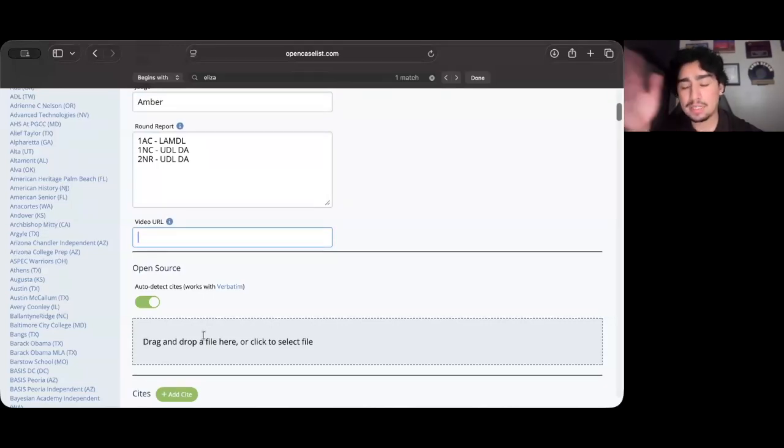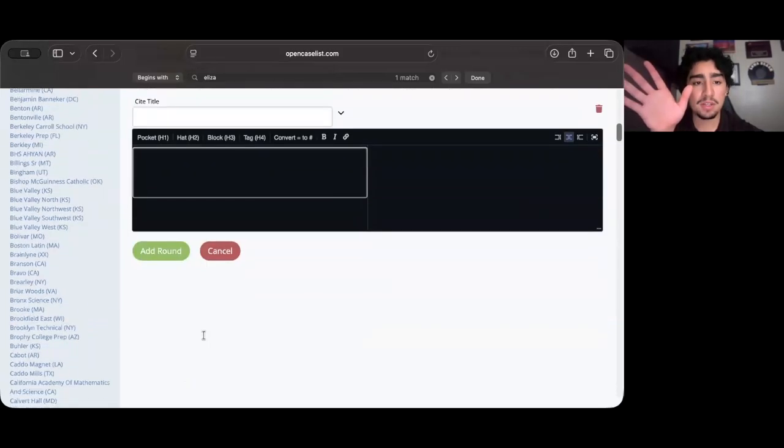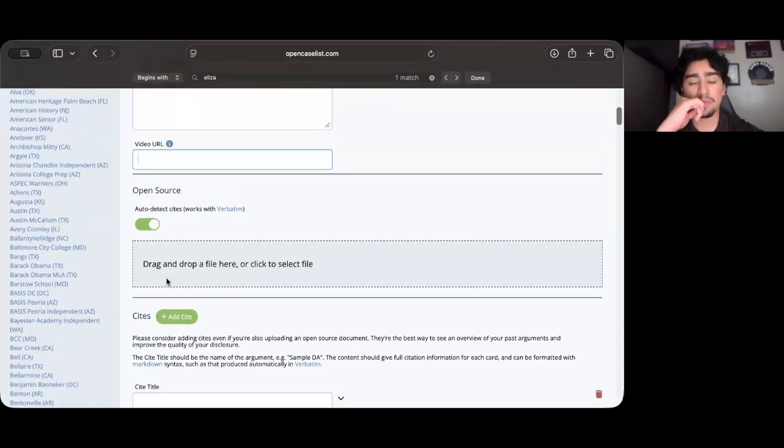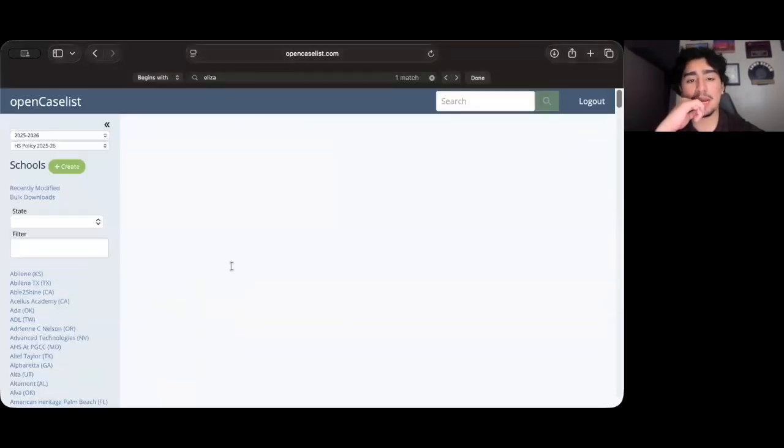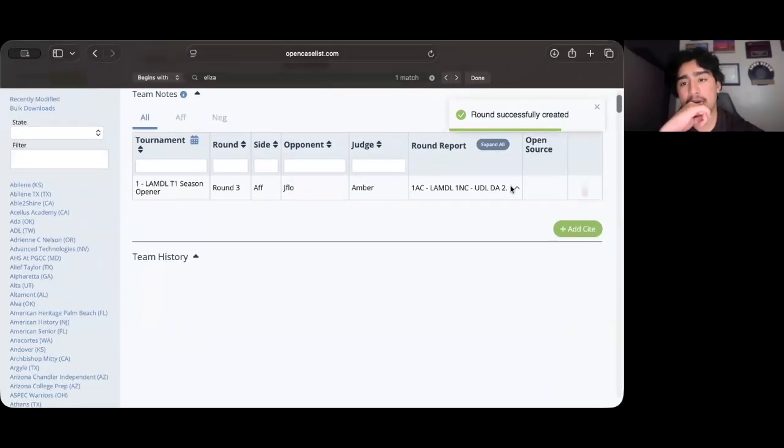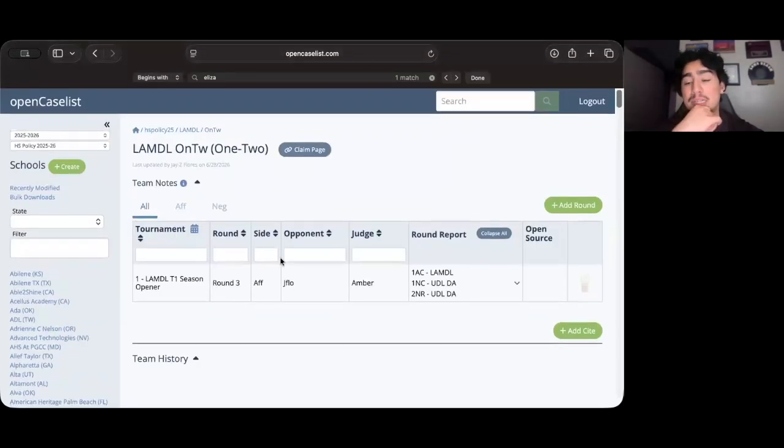Download it as a Word doc, ideally. Some people do PDFs, which is not really helpful. But download it as a Word doc, just drop the file right there, and then boom, you have done your disclosure. So let me see. If I just put add round, you'll see how this looks. Aside from me not open sourcing a file, you'll see that this looks pretty complete. And you just keep doing that.